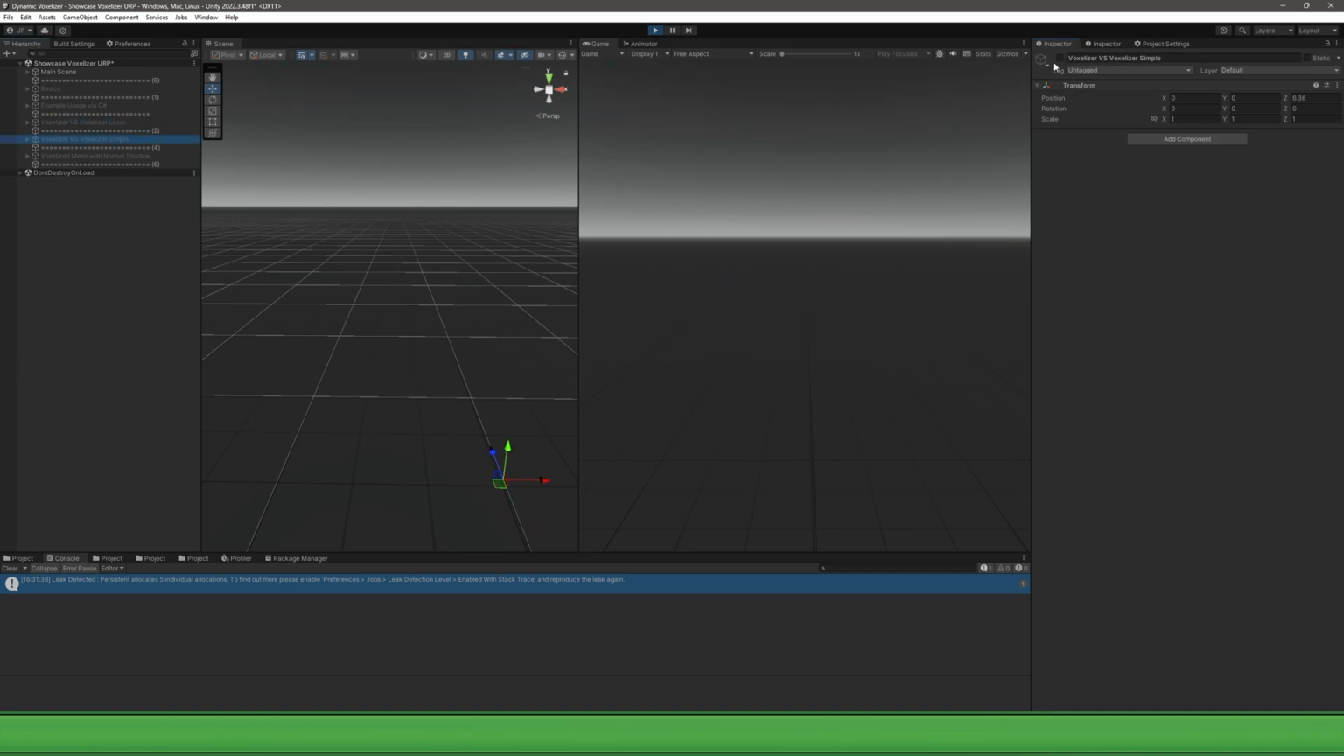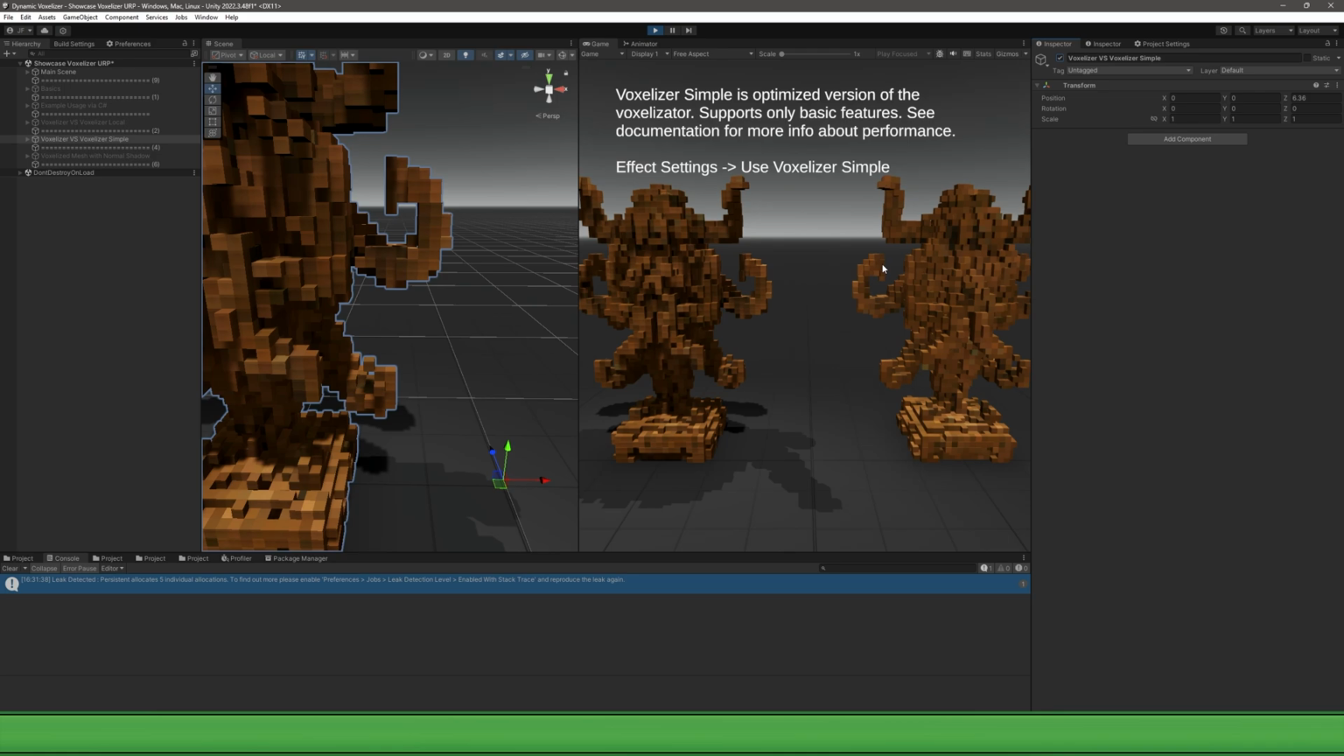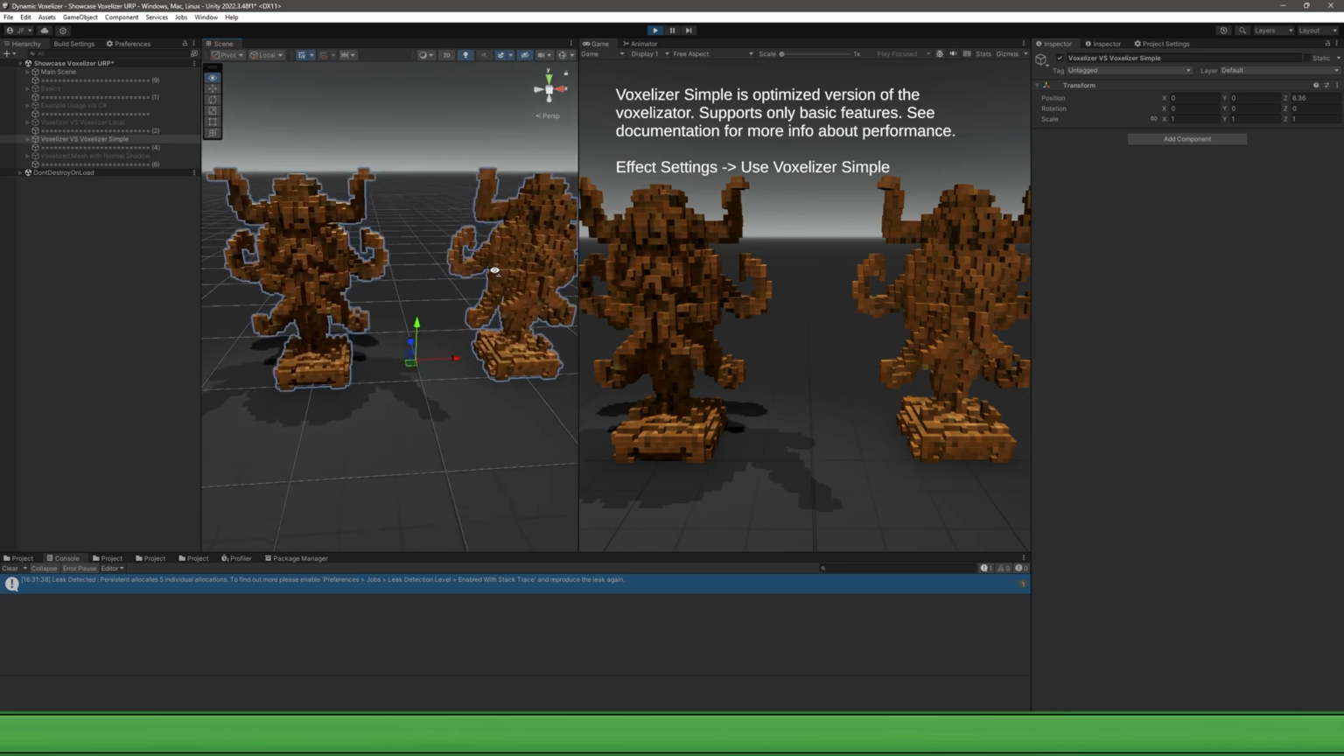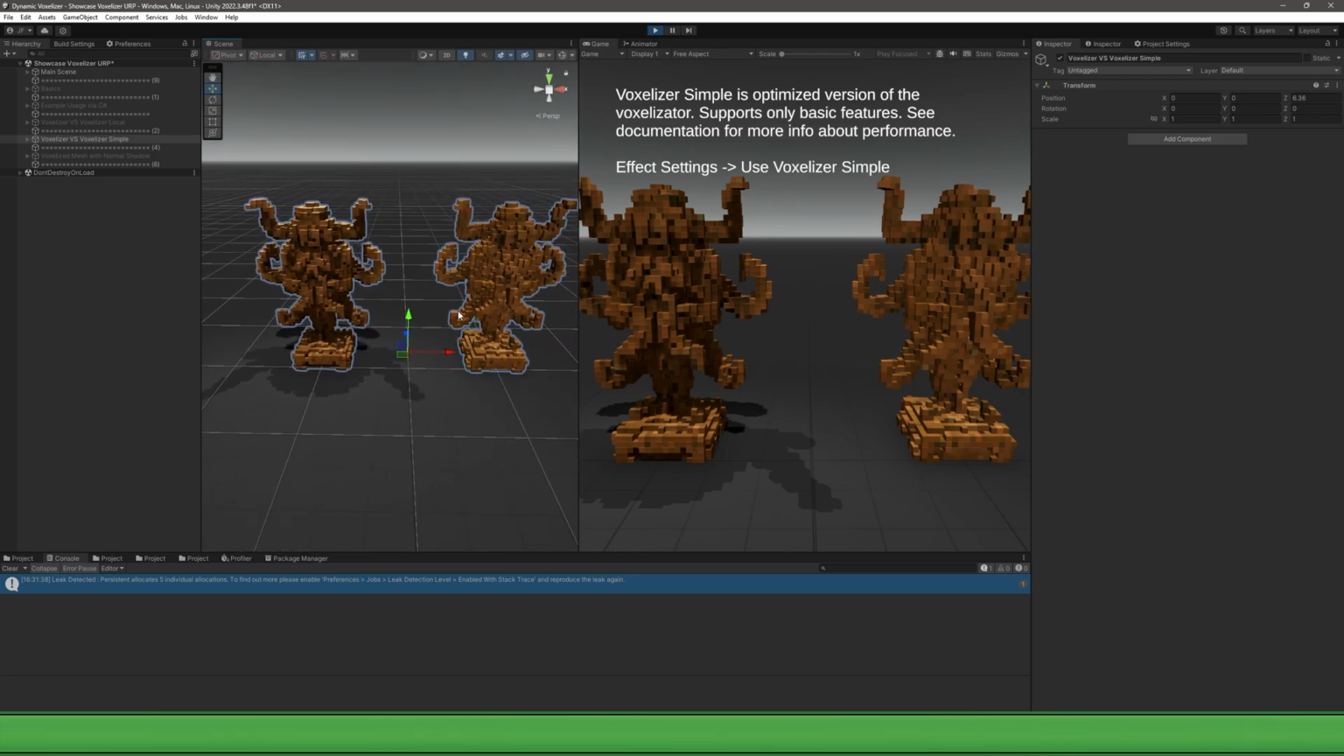Let's go ahead and open up the next test area. Voxelizer Simple is an optimized version of the Voxelizer. It supports only basic features. See documentation for more information about performance. So this is a more optimized version of it, but it's more simple. I'll go into more detail about this later on, but as you can see here, the more complex version does have shadows and the simple version doesn't. And the trade-off is performance.